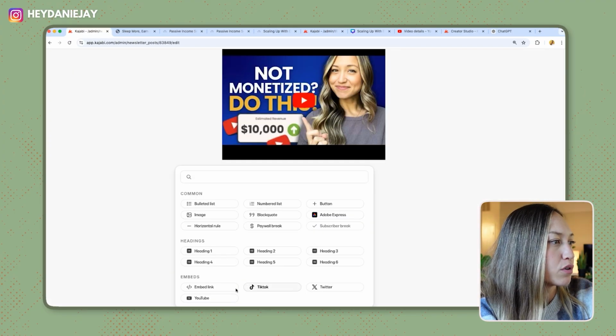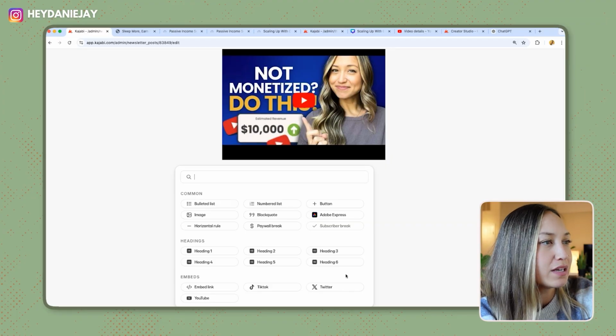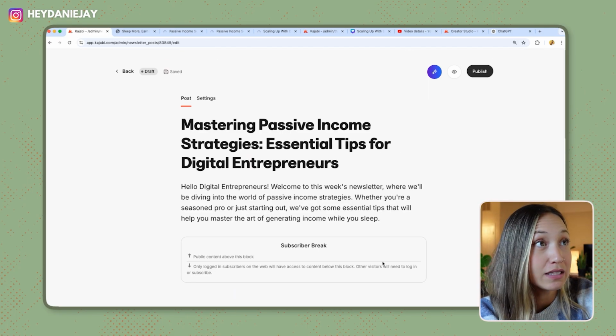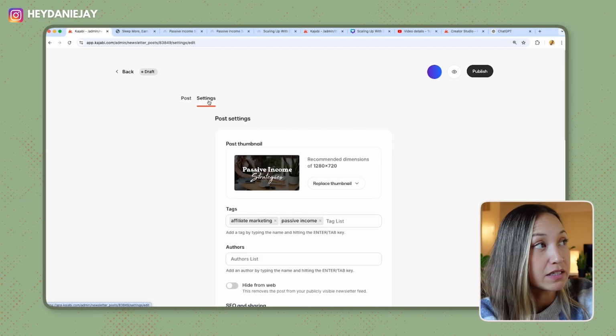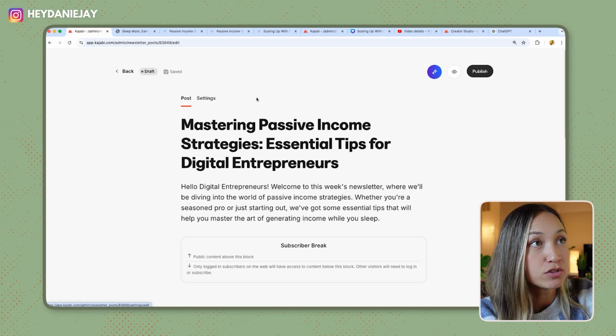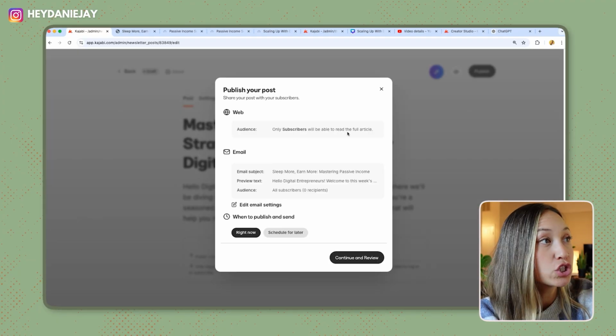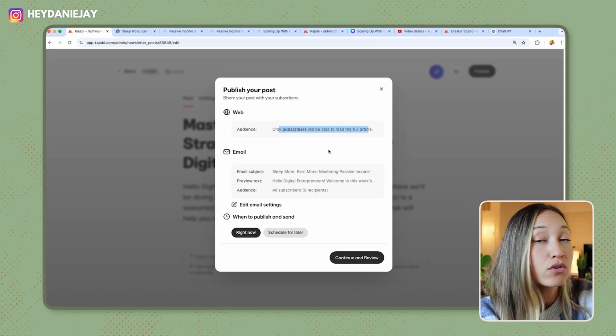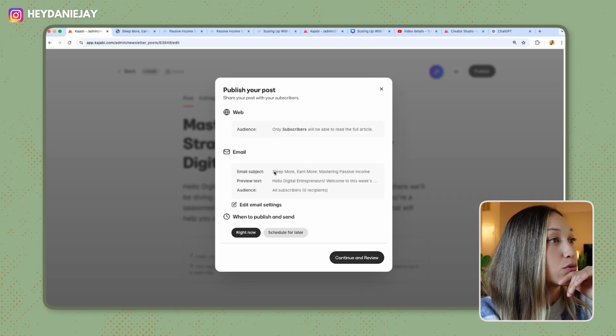From here, of course, I'd want to make sure that I add more helpful info and a sign off, but it's looking really nice. Now, once we've finished, we've optimized everything in settings, we've written the post, you can hit publish and it will show the audience, that only subscribers will be able to read this full article because that's the setting we put on it, and it will show the email that is going to get sent out to people.